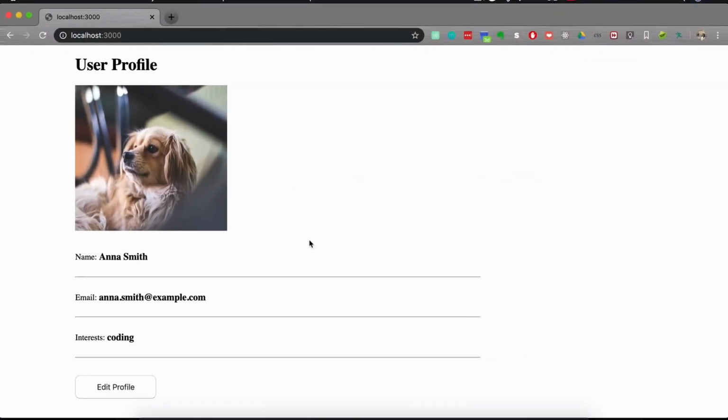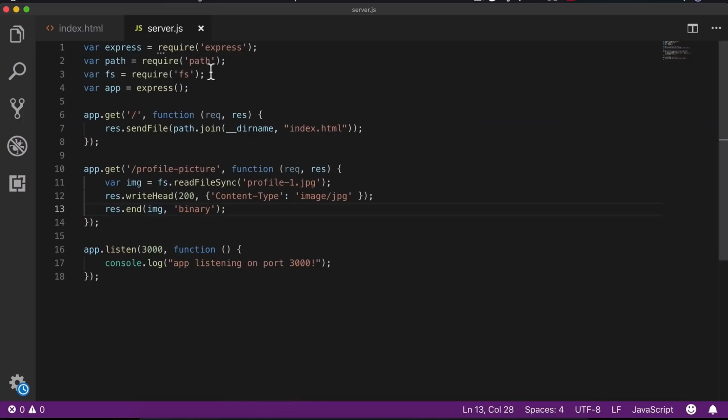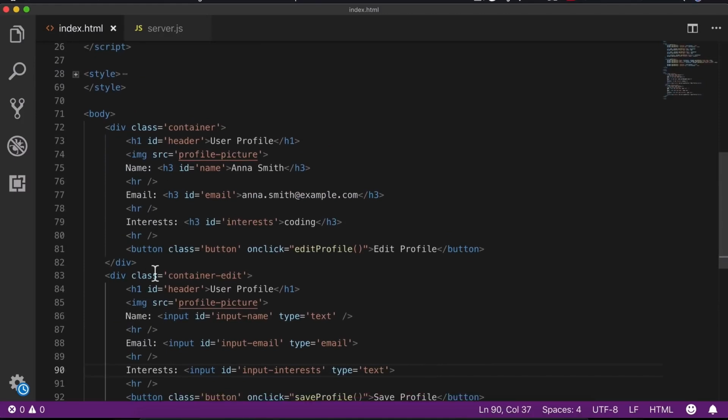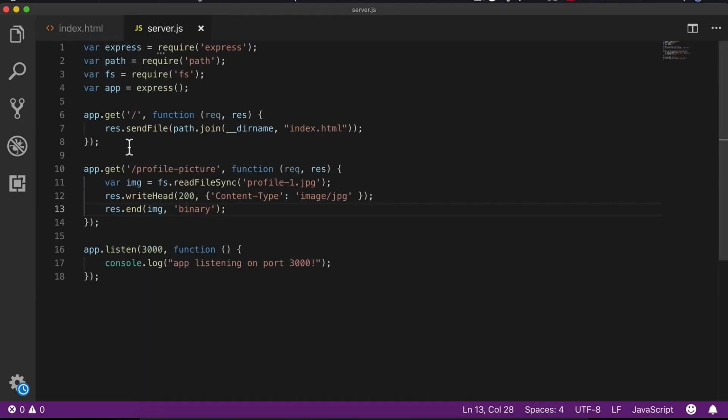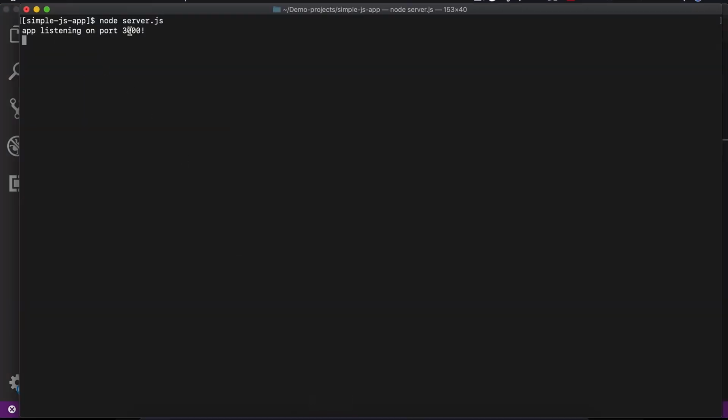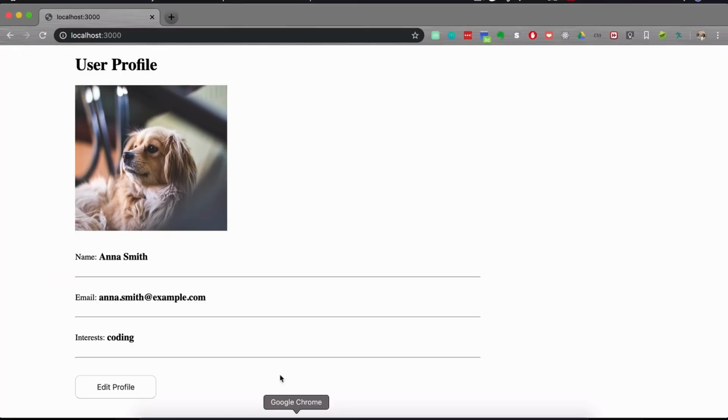So I've already prepared a very simple JavaScript application. In order to see the code, we have this index.html that is very simple code, and we have some JavaScript here, and we're using a Node.js backend that just serves that index.html file and listens on port 3000. So we have the server running here in the backend, and we have the UI that looks like this. It's just a user profile page with some user information, and the user can edit their profile.